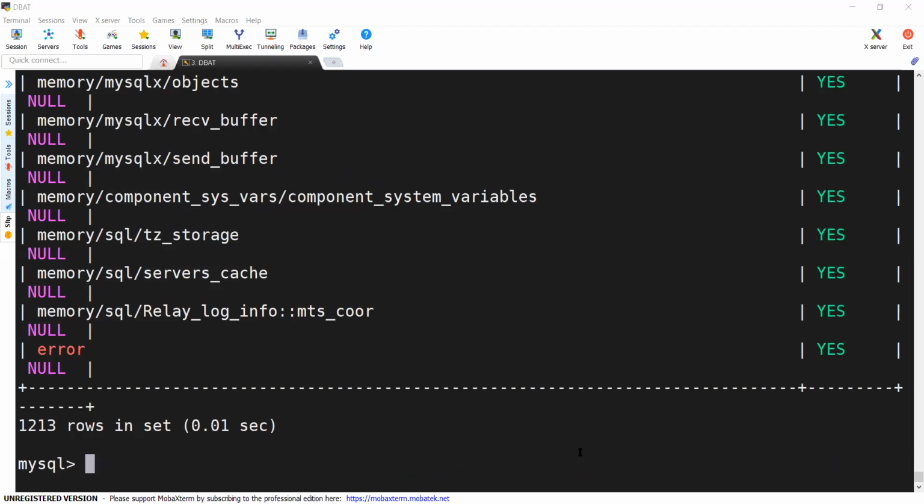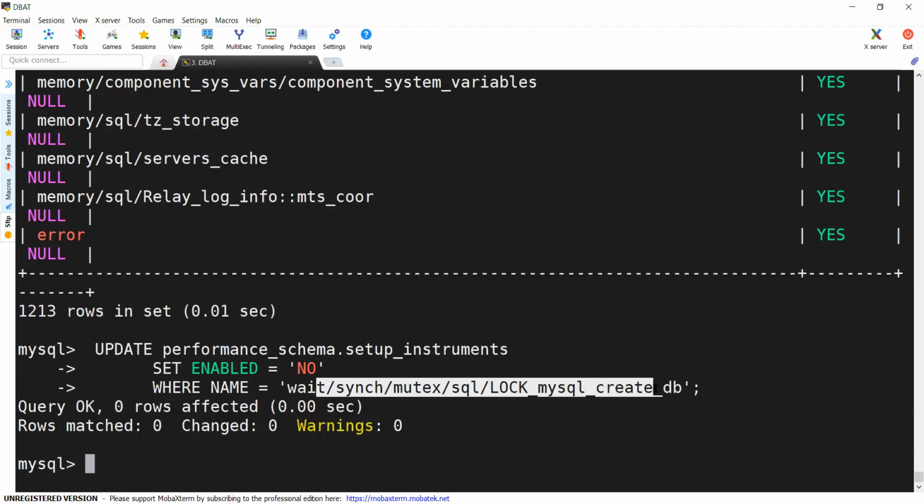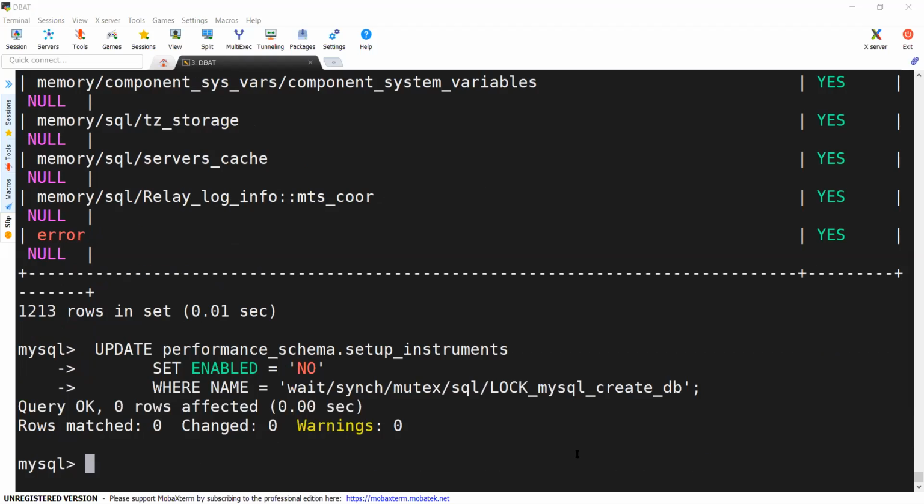You can enable and disable these, all depending on the business need. You can control whether an event is enabled or not, specifically. Like with some conditions I'm putting: what I did was update performance schema setup instruments, set enabled to no, for what case? For this lock, mutex. Mutex, do you remember? Mutex is the mechanism for preventing the lock.